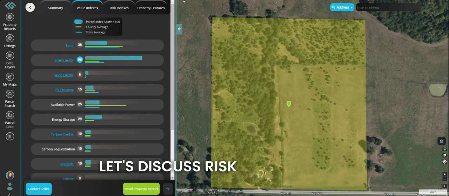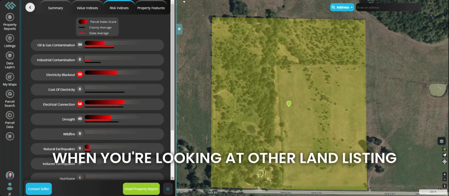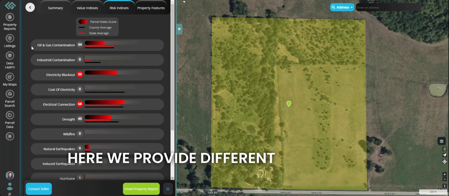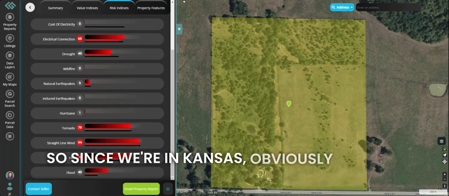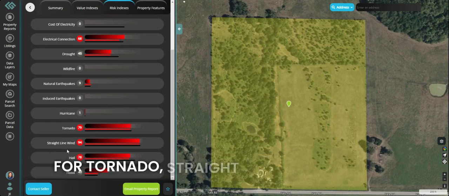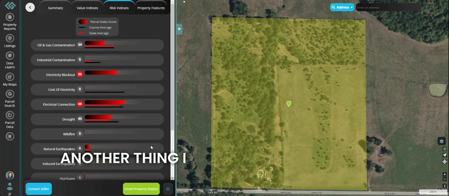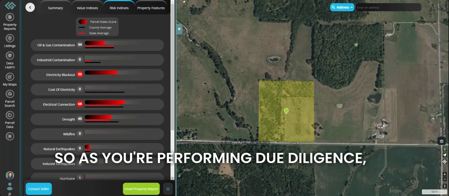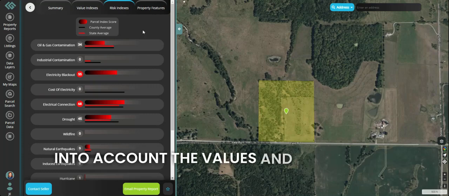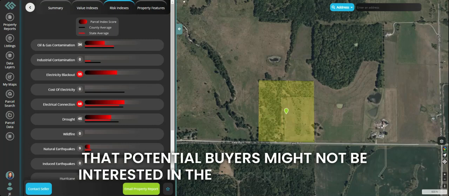Let's discuss risk index scores. This is something that you never really find when you're looking at other land listing websites. Here we provide different types of risk index scores for various types of risks. So since we're in Kansas, obviously we have very high scores for tornado, straight line wind, and hail. This could affect the types of buildings that are put on this property. Another thing I am going to point out is the high score of electrical connection and electricity blackout. So as you're performing due diligence, it's always important to take into account the values and the risks, as the risks could mean that potential buyers might not be interested in the property anymore.